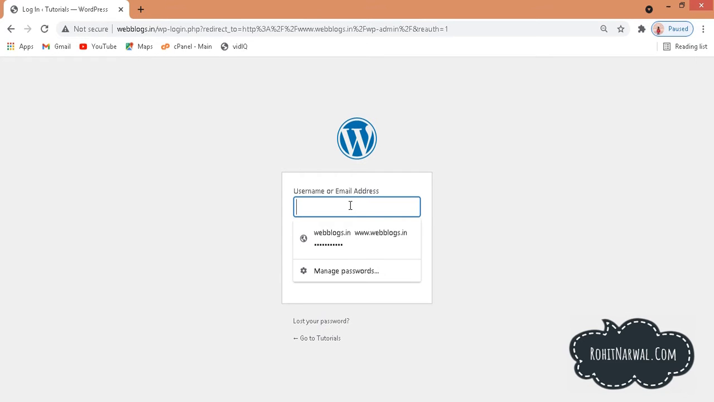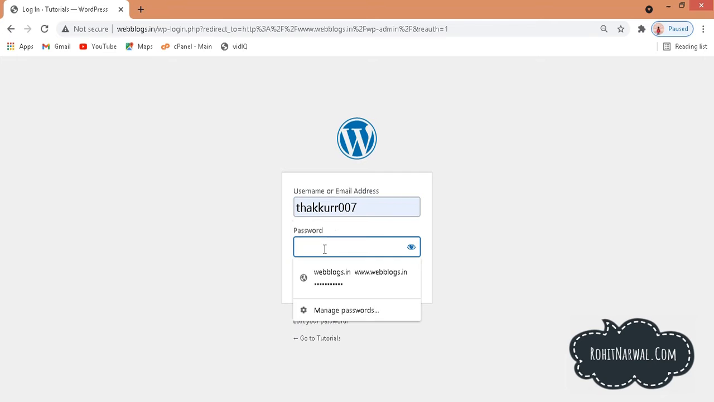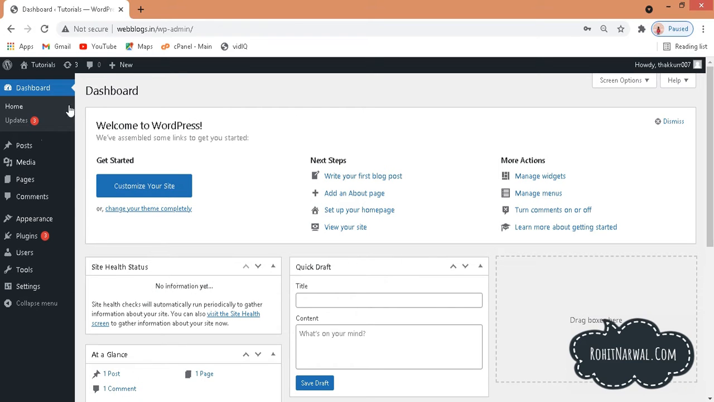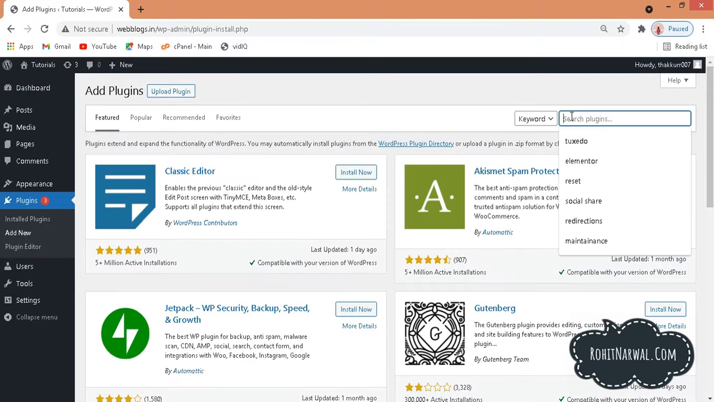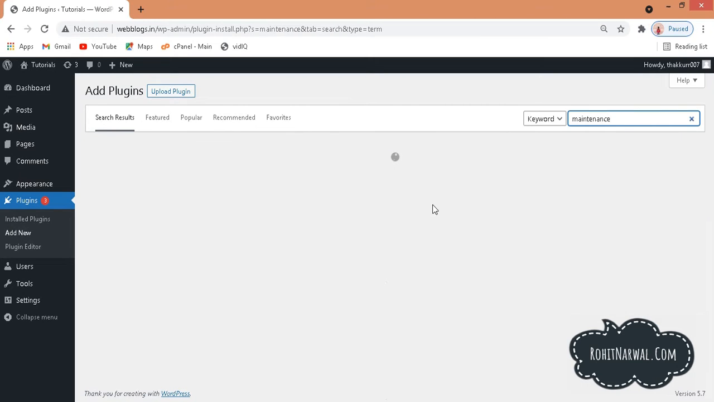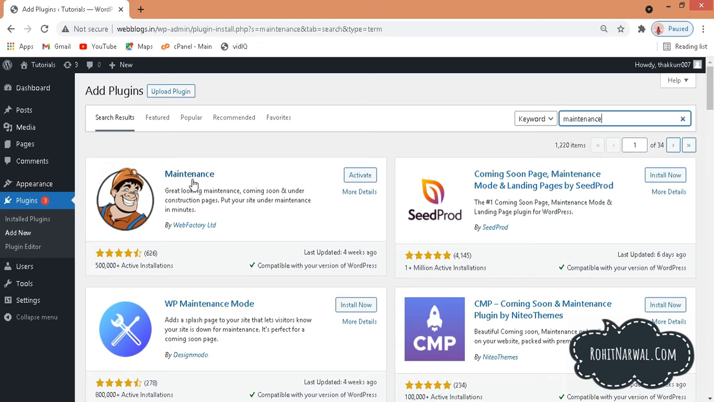Then fill in the login details. Click over login, and then you will be redirected to the dashboard of your website. Now what you need to do is click over plugins, click over add new, and then in the search plugin bar here, search for maintenance. And here you can see we have a plugin named Maintenance by Web Factory Limited.